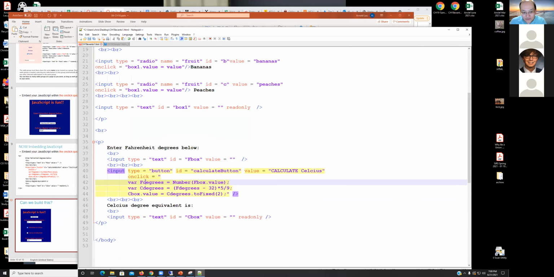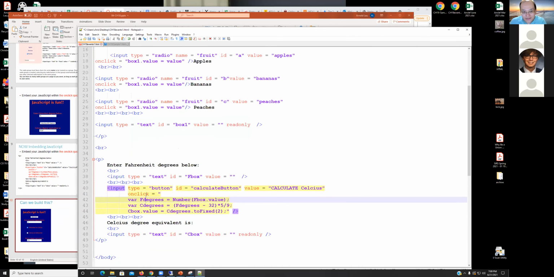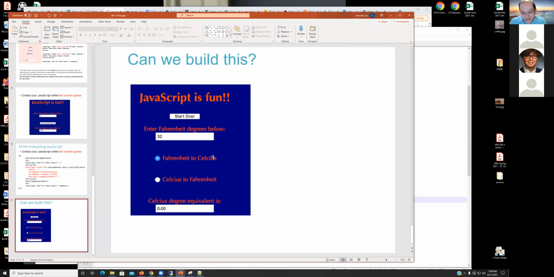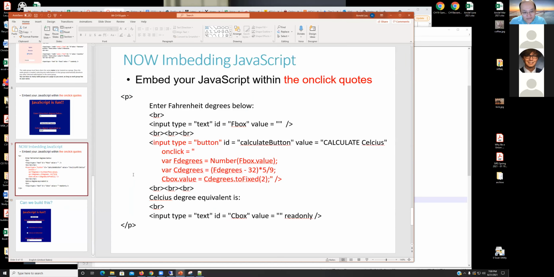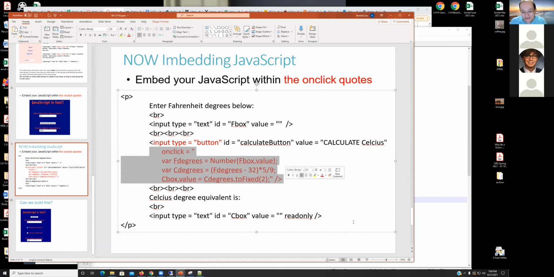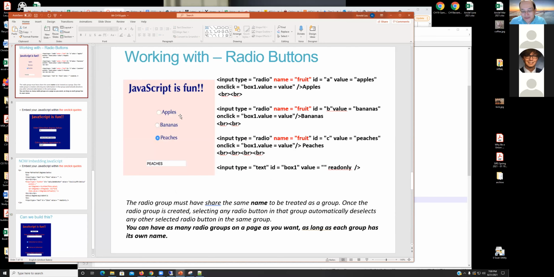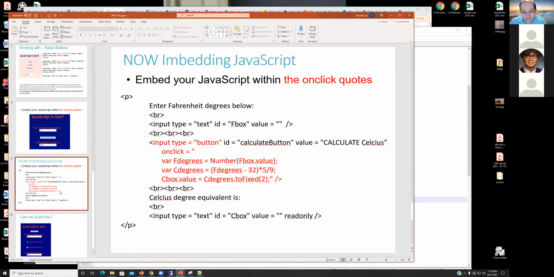And then you can set up one radio button to do this calculation, and then another radio button to do the Celsius to Fahrenheit calculation, right? So you have a Fahrenheit to Celsius calculation and a Celsius to Fahrenheit calculation. You already have the Fahrenheit to Celsius, right? That's all of this stuff here. On click, that's what this is, okay? So all you have to do is, instead of saying apples here, you can put in Fahrenheit to Celsius, right? And then you see this on click here, do your calculation in here, which is this.